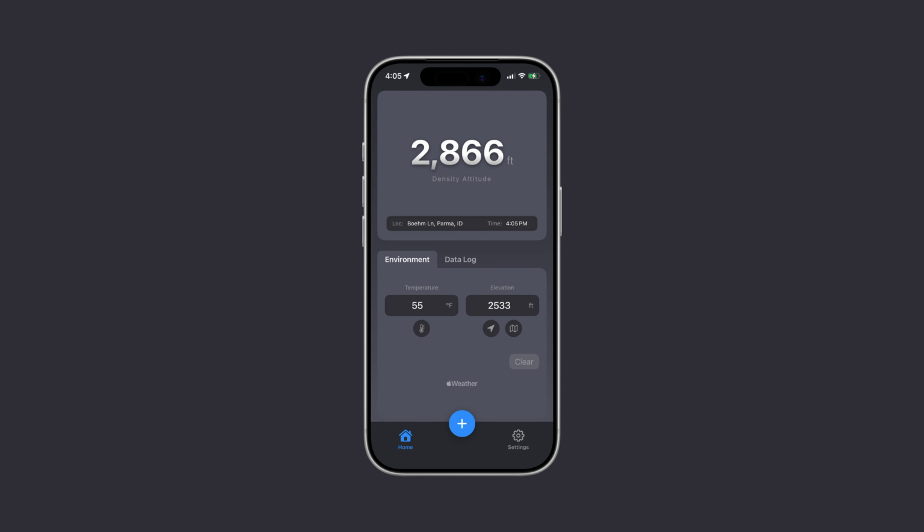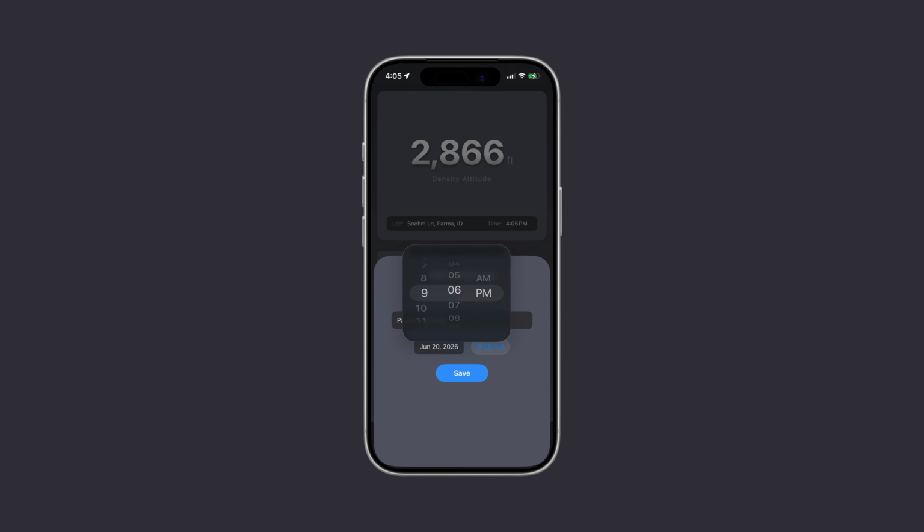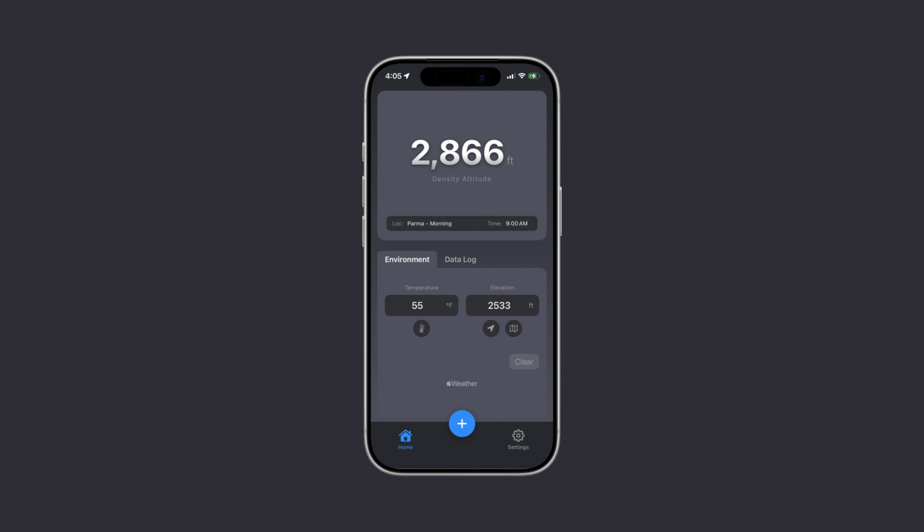Let's save it to the data log by tapping the plus action button. Let's rename it Parma Morning. Let's change the date to this coming Saturday, and let's change the time to 9 a.m. I'm going to tap Save to save this into the Data Log tab for later recall.